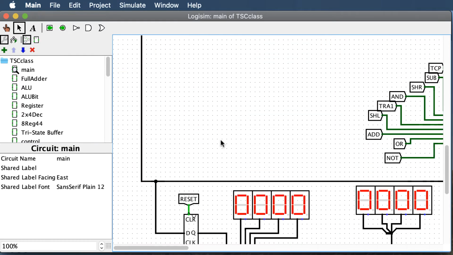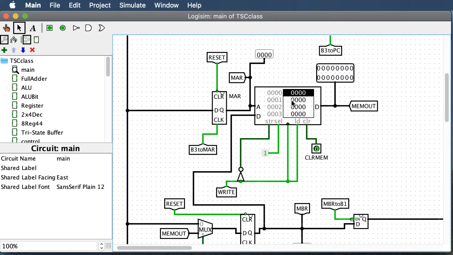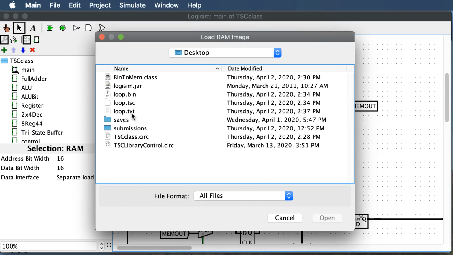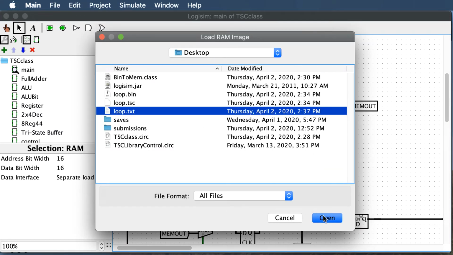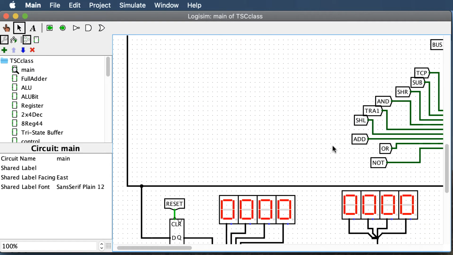Now that loop.txt file will be in the right format, so we just go and find our memory. We right click on our memory and we load an image. Back on our desktop, we have the loop.txt file that I just made, and we can see that our instructions for that program are now loaded up in memory. And we can even see our first instruction is coming out of the memory because we have a 0000 in our memory address register, so memory's looking it up, and it is spitting out our first instruction.